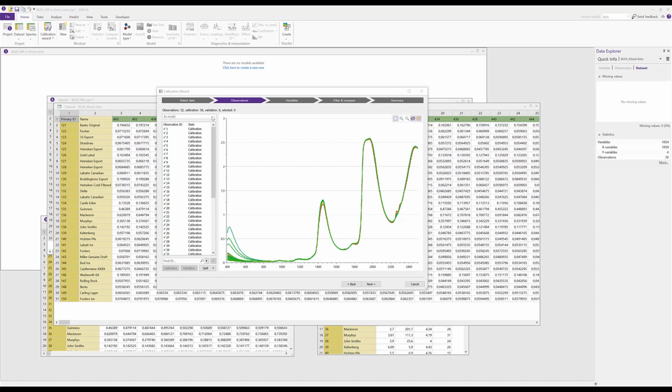To the right, there is a plot showing the spectra for the observations, and they are colored by the response variable. Red means high value in Y, and blue means low value. But since we have not created any model yet, we are free to change the observation group assignment as we please. And this can be done by selecting directly in the plot, or as always, in the list.